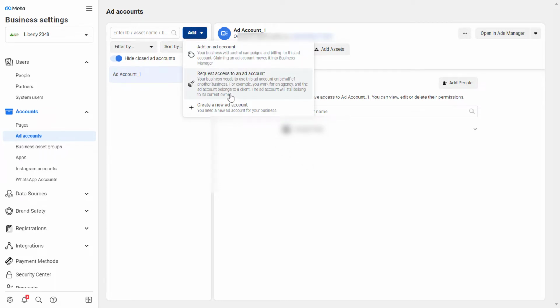And as you can see here, you have three options. So if you want, you can also create a new Facebook ad account here. As you can see, this is the option. And then you have two other options, which are a little bit different. So let me explain them. If you have already created an ad account, and this ad account is your business's ad account, so you own this ad account, in this case, you have to select this Add an Ad Account option. As Facebook says here, your business will control campaigns and billing for this ad account. Claiming an ad account moves it into the Business Manager. So in this case, if you own the ad account, you have to click on this one.